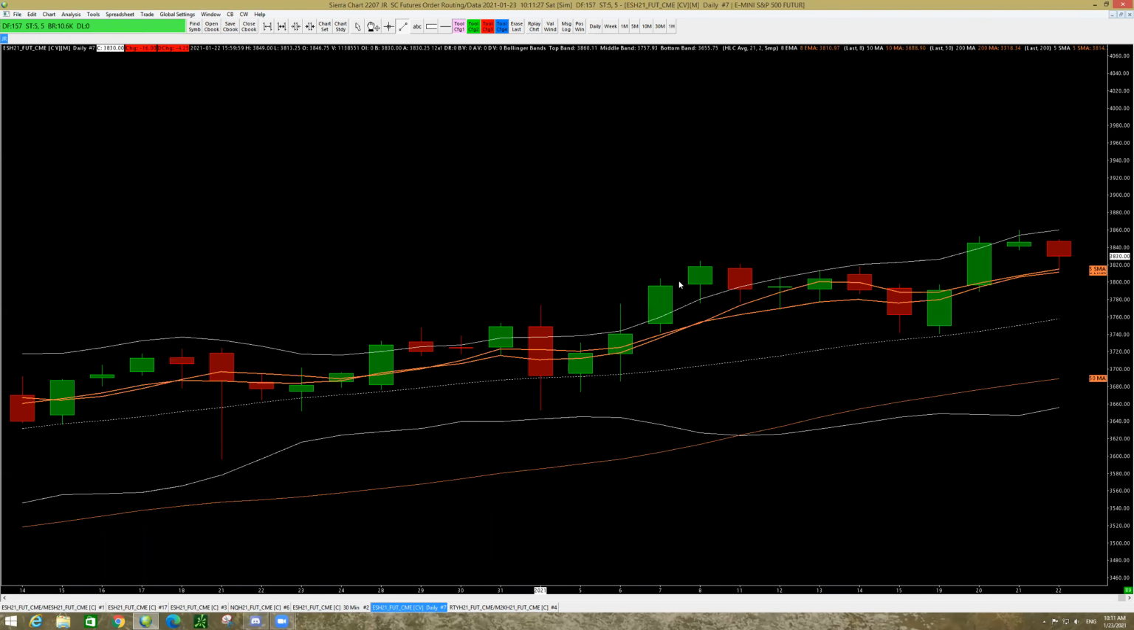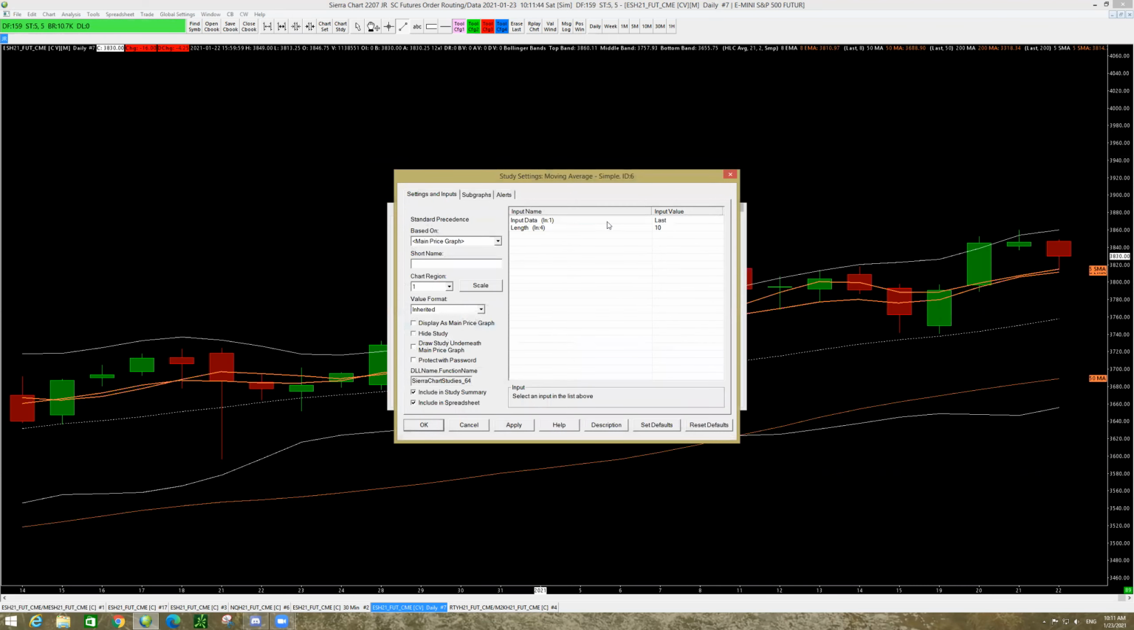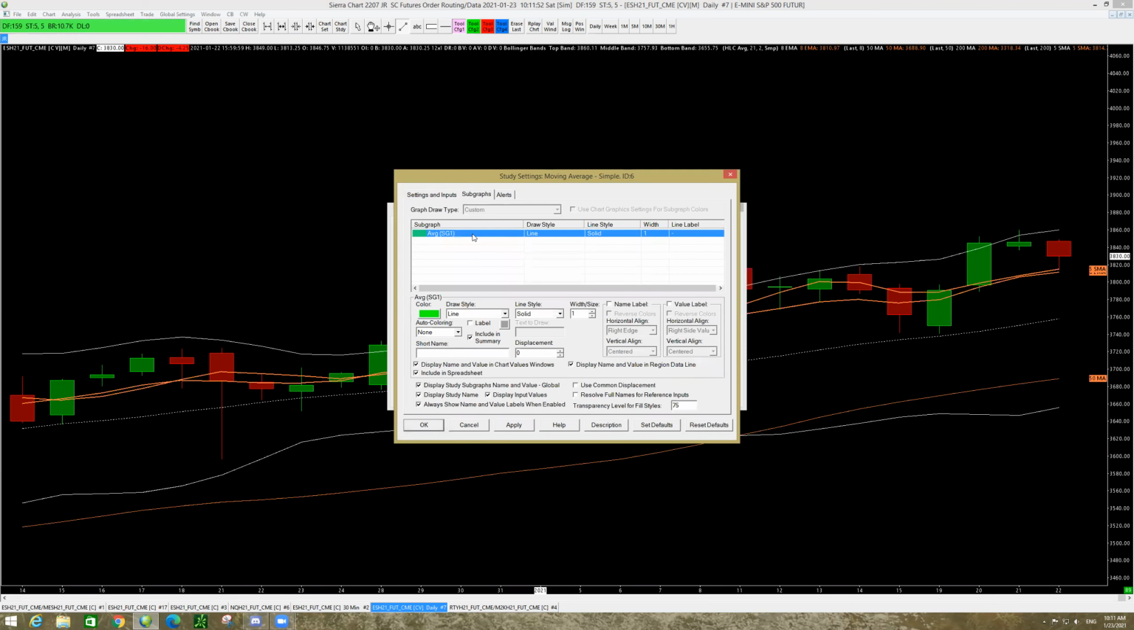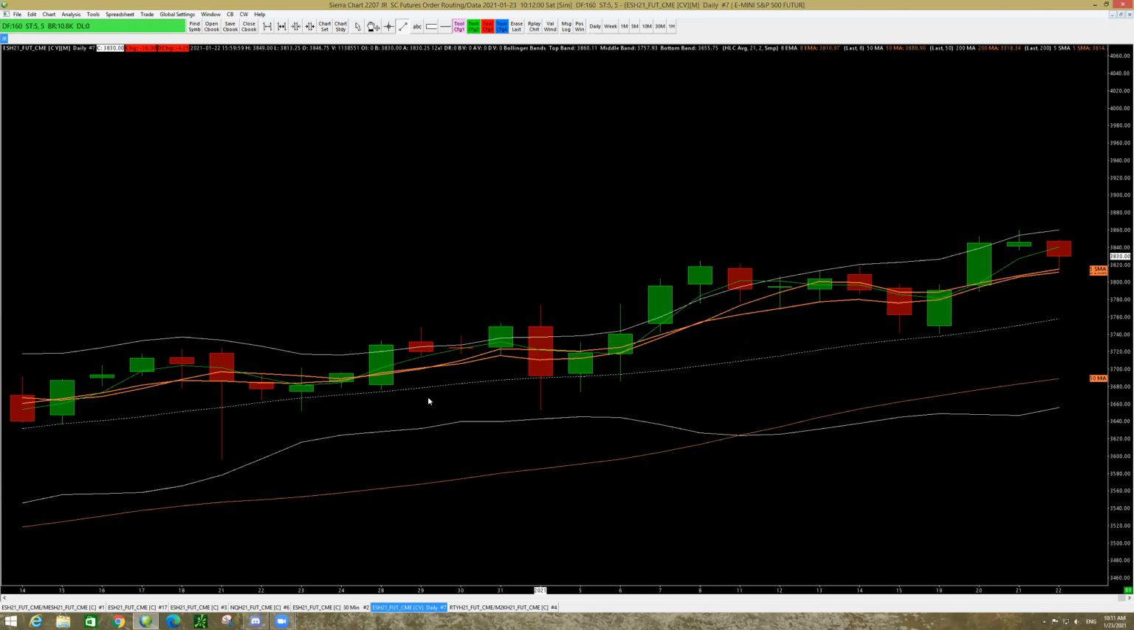So the way you want to do that is go to studies, say you want a simple moving average. So add it to your studies to graph. And let's just set it, I don't know, set it at 3. I don't know if that's really a moving average or not, but set it at 3. This isn't going to matter. So there, you got the 3 simple moving average on this chart.